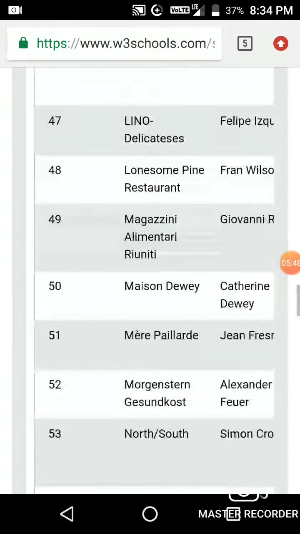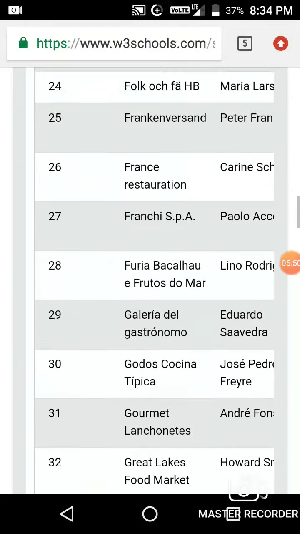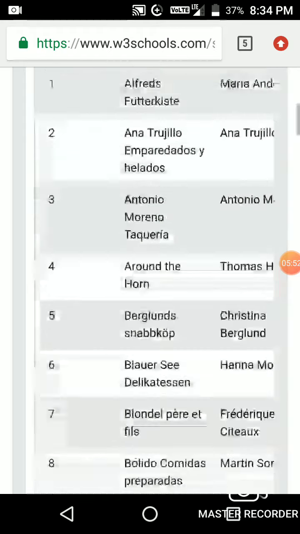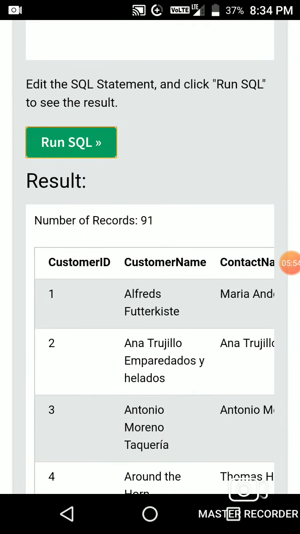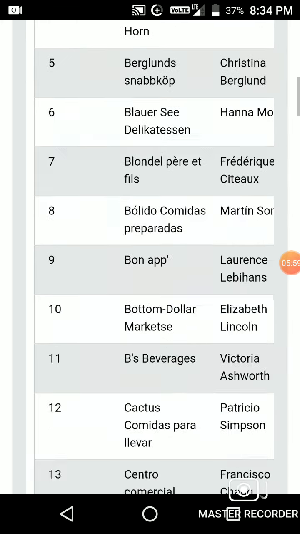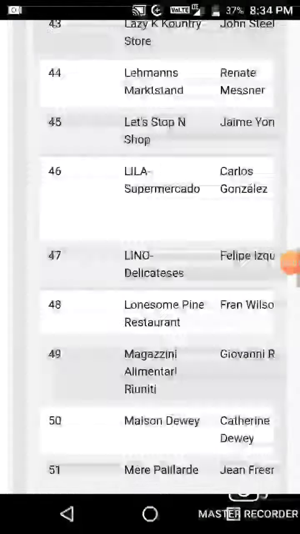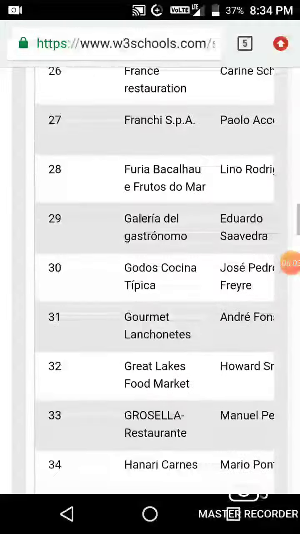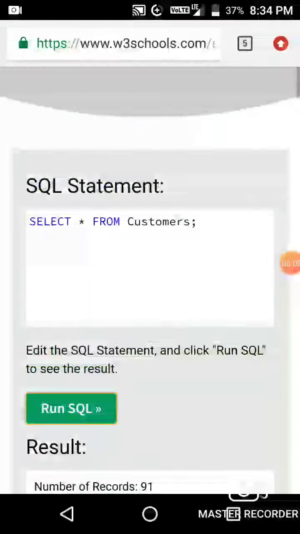Okay, each record is one tuple. That means the first customer is the first record, then the second record, the third record, up to so many records. Each row is nothing but one record.